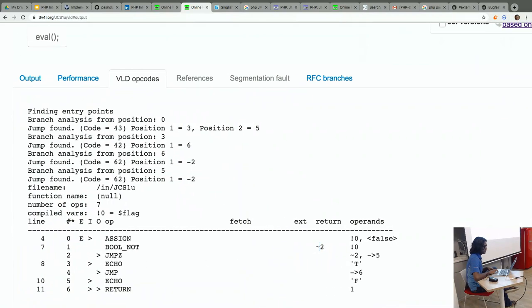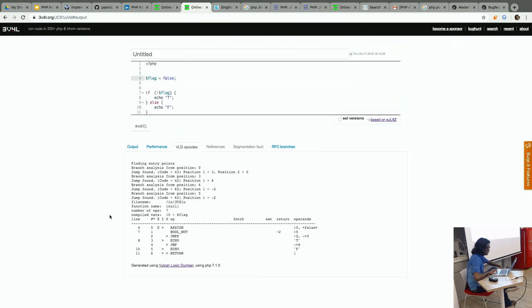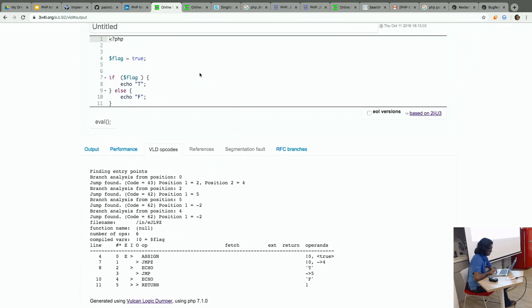Then you have a jump instruction. The jump basically says, if tilde 2 is 0, then jump to opcode 5. If not, it will just keep executing. So in the true case, it should just echo out true, hit the next jump instruction, and return and go out. If it's false, the code jumps to opcode 5, and then it returns afterwards. That's that.